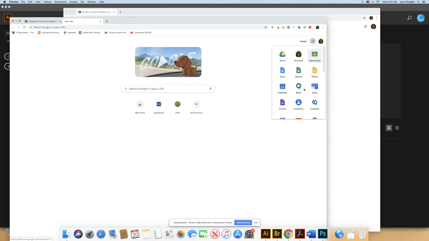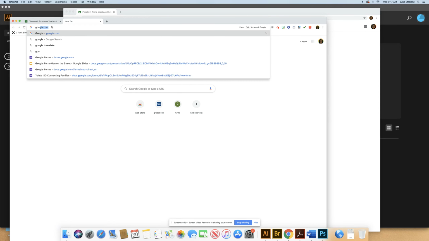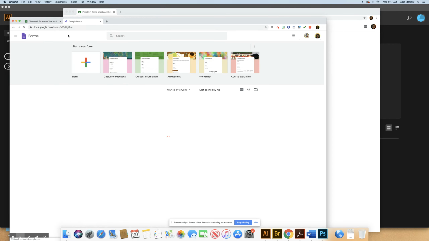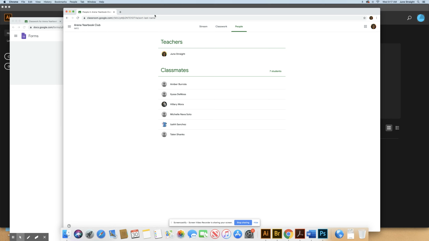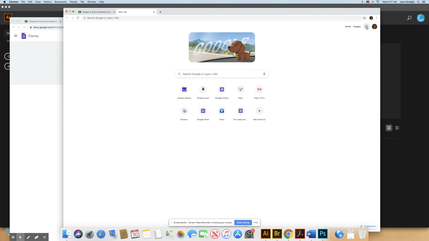Okay, so you're going to go to Google Forms, which you can access from the waffle here. Just click on Forms. If it's not there in your waffle, you can also type in Google Forms, or forms.google.com, and it'll take you there. I'm actually going to switch accounts here. I'm going to go over to this account because this is where I created it. So ignore me. Here we go.